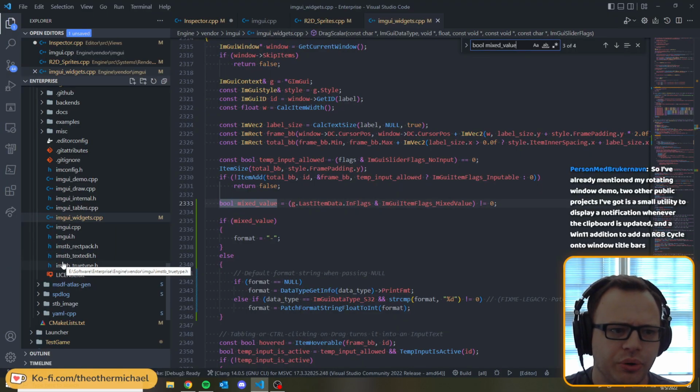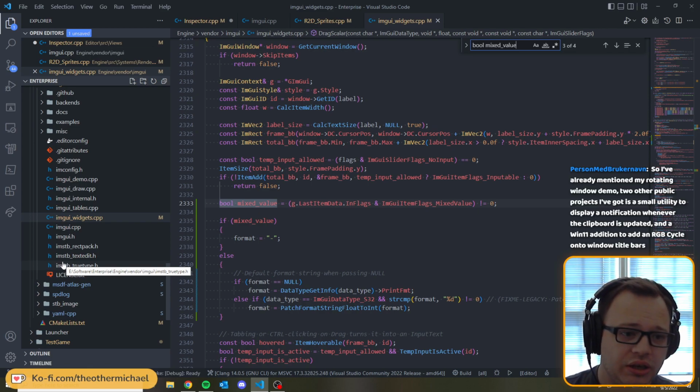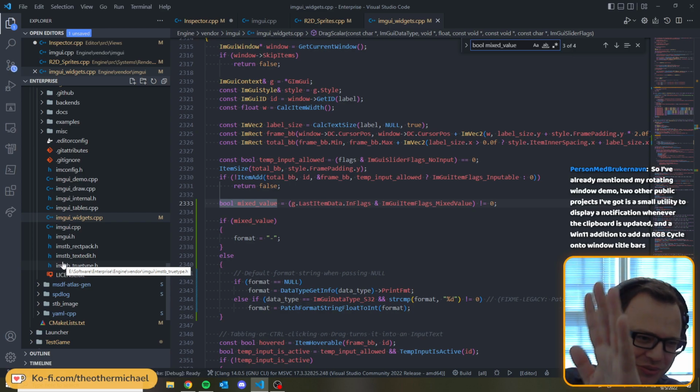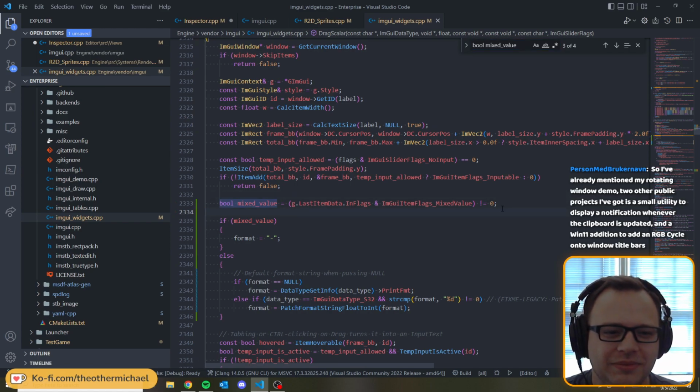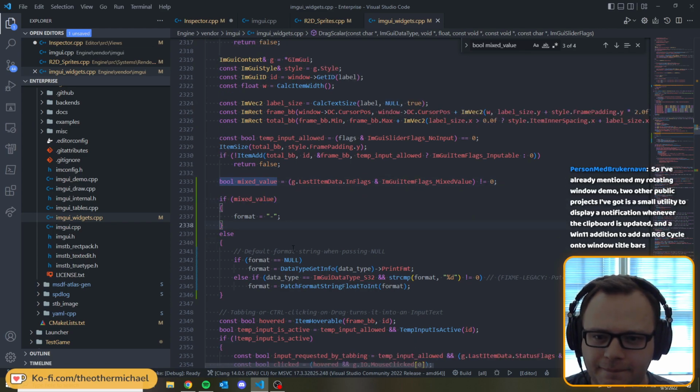So I've already mentioned my rotating window demo. Two other public projects I've got is a small utility to display a notification whenever the clipboard is updated. Yeah, that's useful. And a Windows 11 edition to add an RGB cycle onto window title bars. Also, that the title bars would RGB cycle. That's fun. As you can probably see here, I'm still working on Windows 10. I haven't tried out Windows 11 yet.